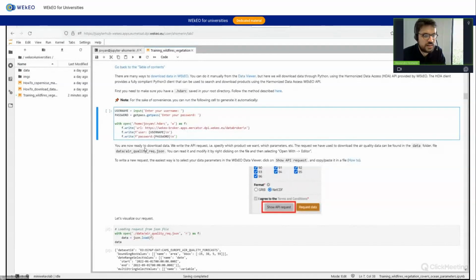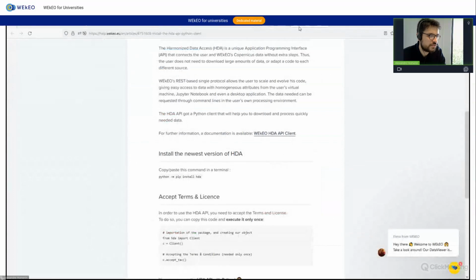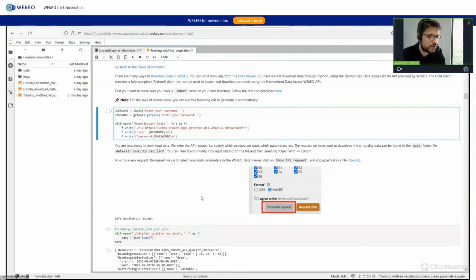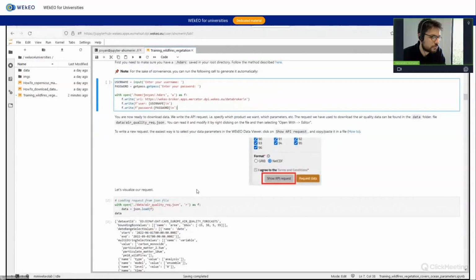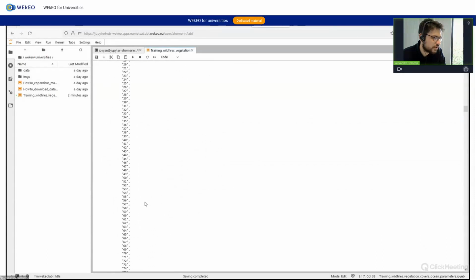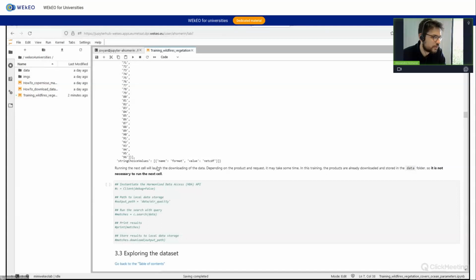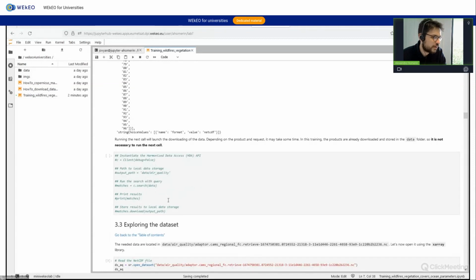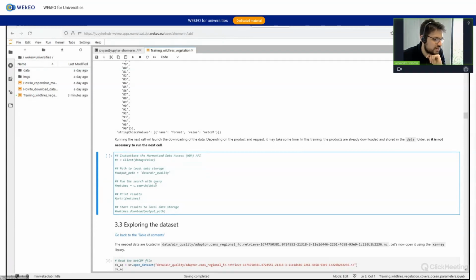And now that you're ready to download data, as it was explained in the previous presentation, you can either download data directly from the WEkEO Data Viewer or build your own API request, which we have done here. It's a little bit long, but that's what we use to recover the air quality data. We're not executing this cell because we have already downloaded the data and it takes a lot of time, but this is the cell that you would use to retrieve the air quality data.